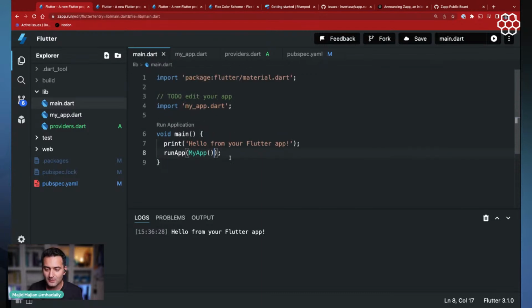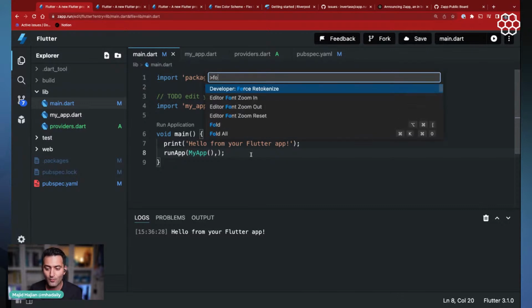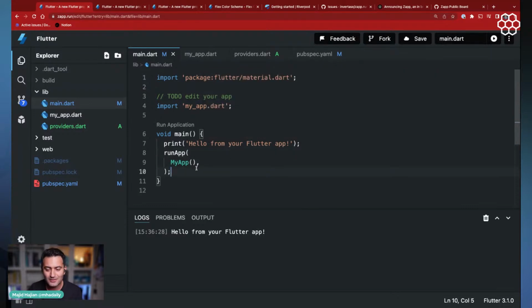One of the things is, let's say I want to format this, I just want to format. You can do it in different ways, with shortcuts or maybe with the command palette. So it just handles everything for you.